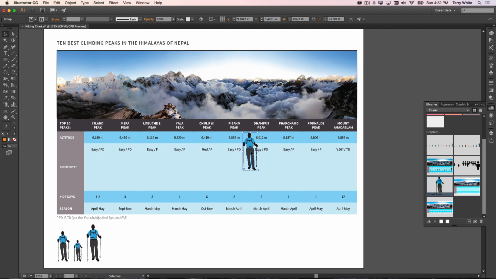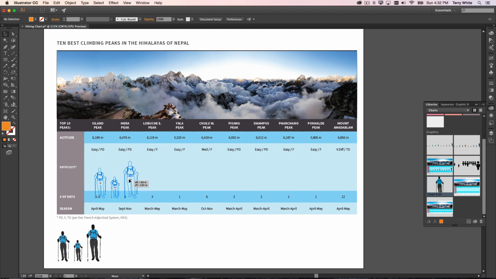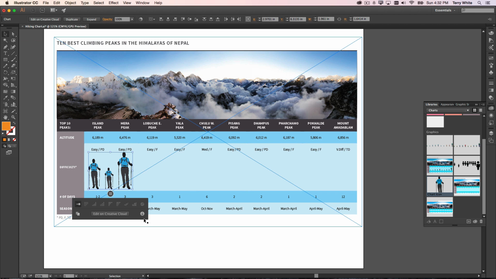Now, I don't need the cross-country skier from the original copy, so I'm just going to go ahead and delete that. And now I'm going to go ahead and move my chart into place. And I want it right there. And then the next thing I'm going to do is, you notice that when the chart is selected, I have a menu that drops down that I can turn on and off that allows me to edit this chart on Creative Cloud. In other words, to take advantage of the cloud features and make this chart better. So let's go ahead and do that. Let's edit the chart.